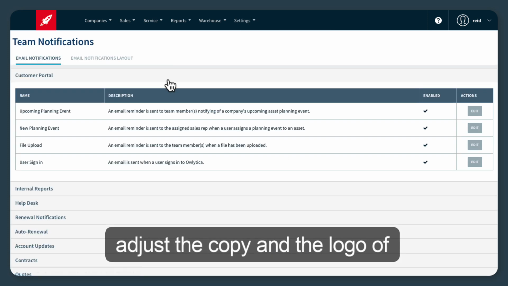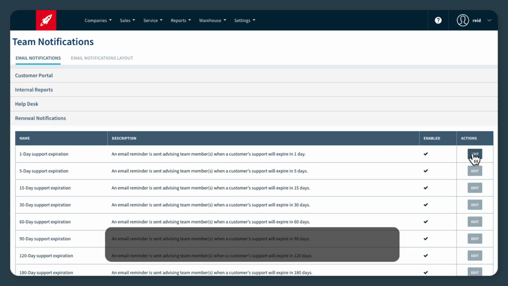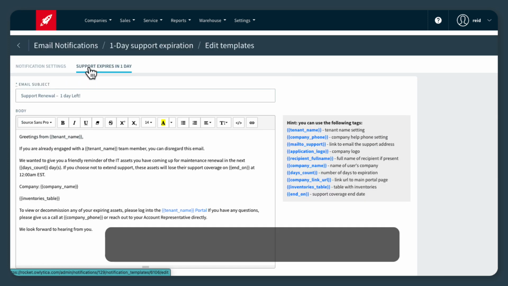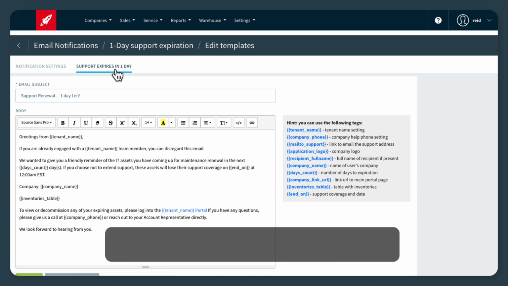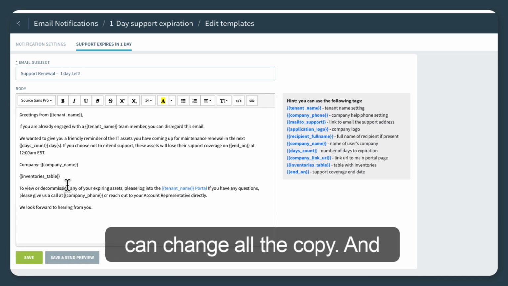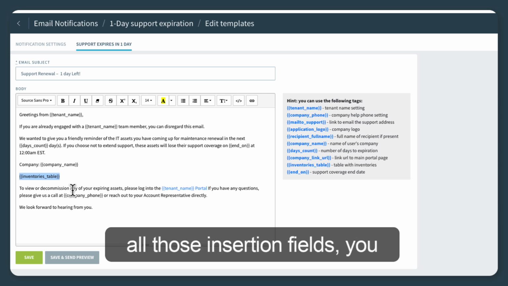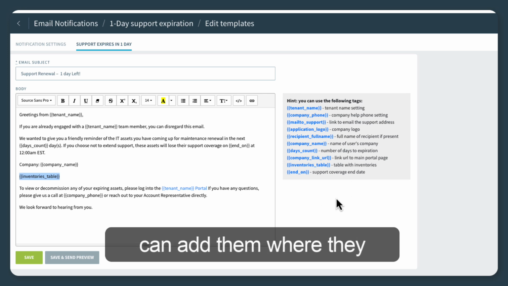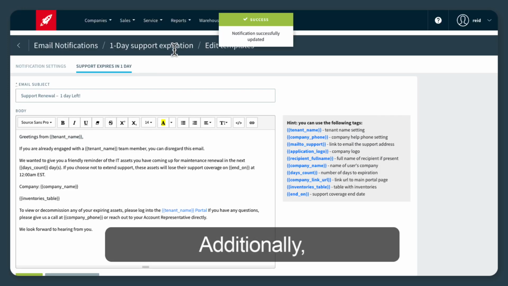So how do we adjust the copy and the logo of this notification? If you like the copy, great. If you don't, you can change it right here. So you just go to this button right here, and you can change all the copy. And this inventory tables is basically the list of assets coming up for renewal, by the way. And here are all these insertion fields. You can add them where they make sense. If you want to send a preview, click this button, or just save it like I did.